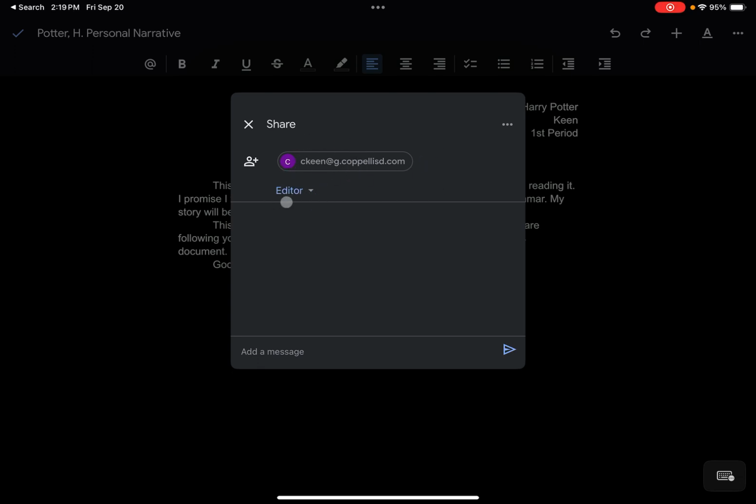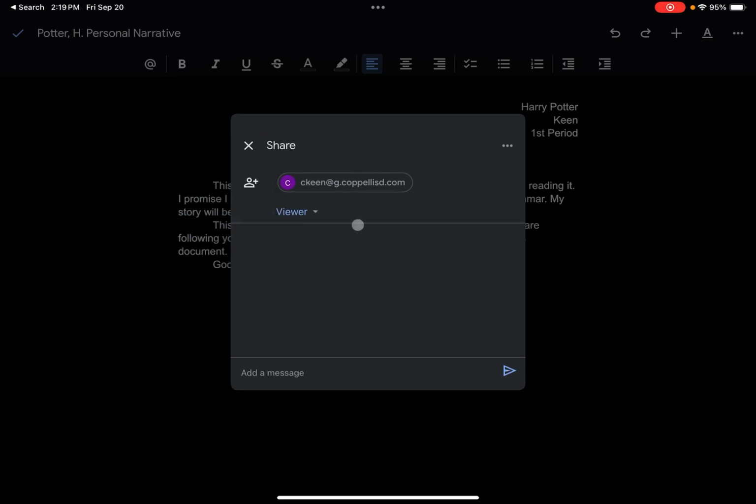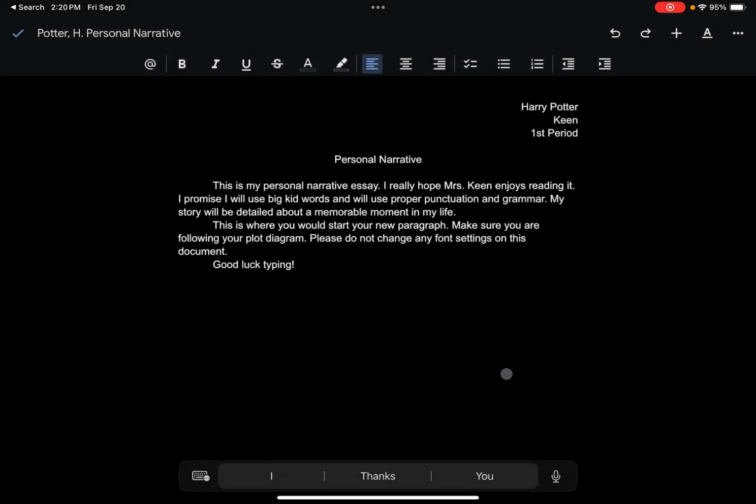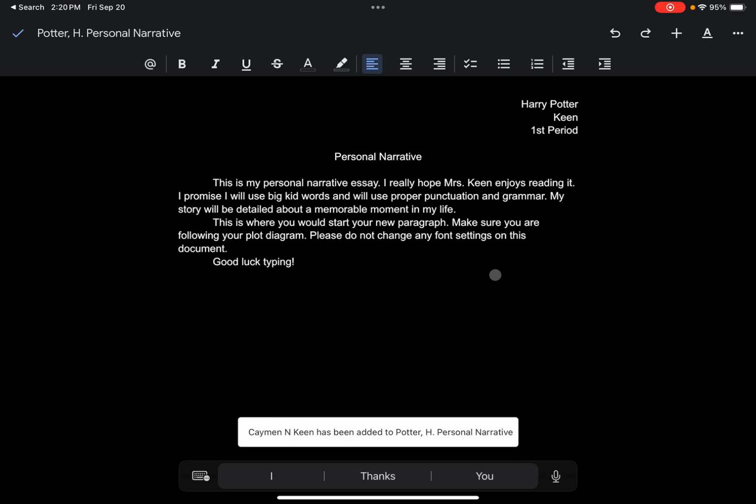Now, it defaults to editor, meaning I can go in and type on your document. You can keep that there, it's totally fine. Or you can go in and just hit viewer, and then I can't type on your document. Either way, I won't type on your actual document. Once you've shared it, then you will hit this little paper airplane, and then you're done. So now you can start actually typing out your essay.